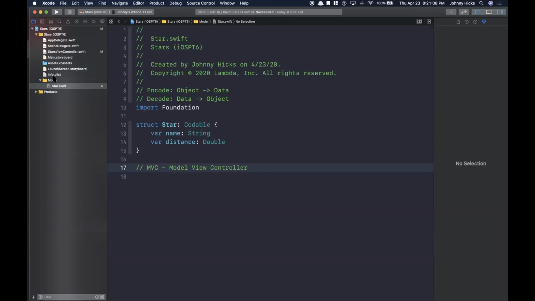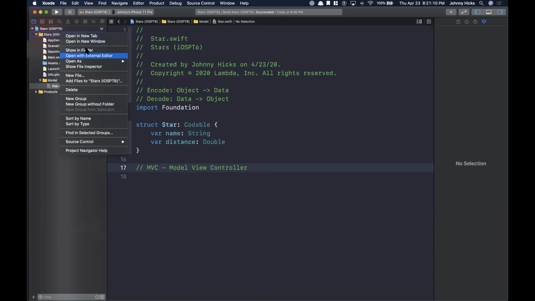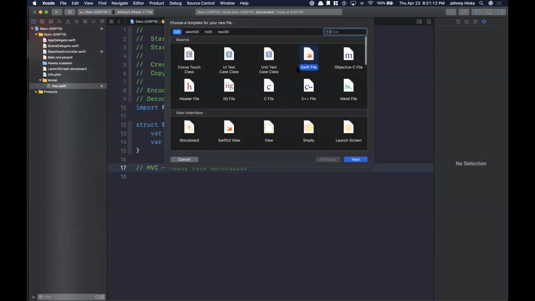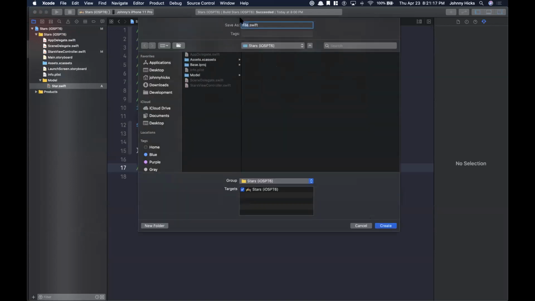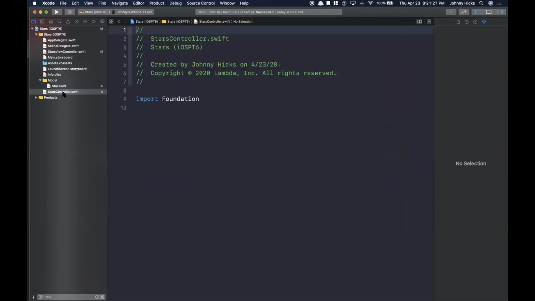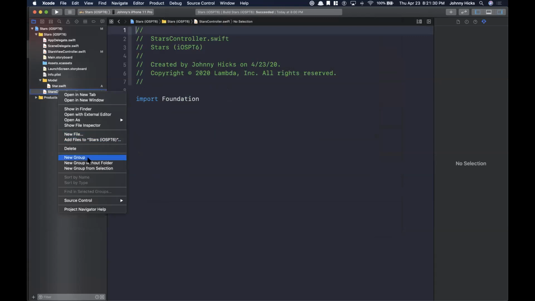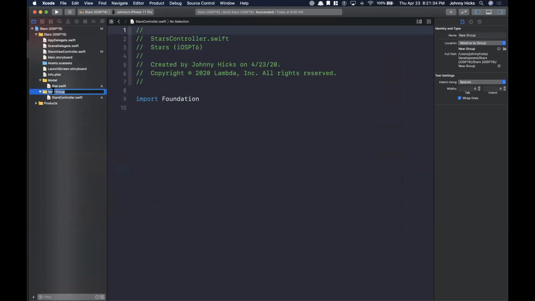So let's right click on our folder here, and I'm going to go to new file. We're going to do a new Swift file here, and we're going to call this our stars controller. I'm going to hit create here. And we want to put this into its own group, so I'm going to do new group from selection, and I'm going to call this controller. I guess more specifically, model controller.